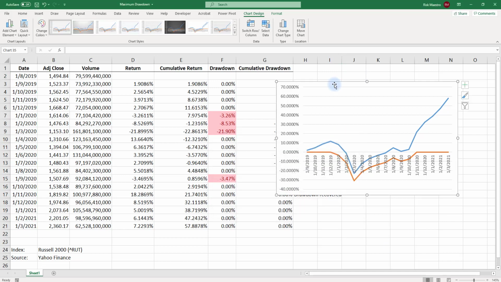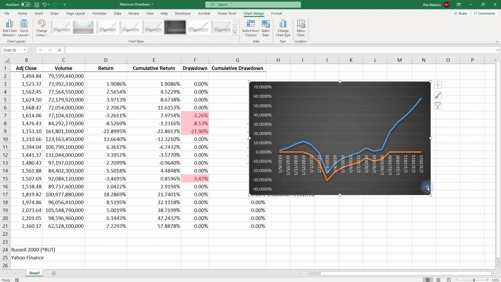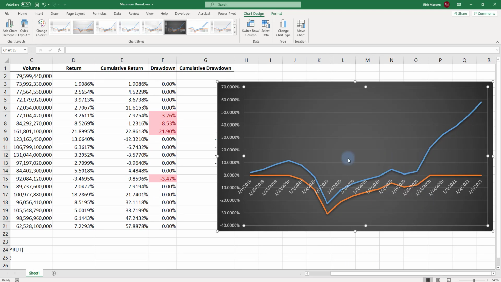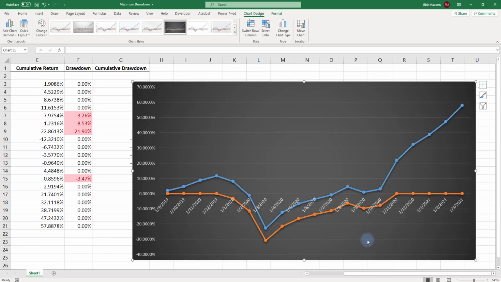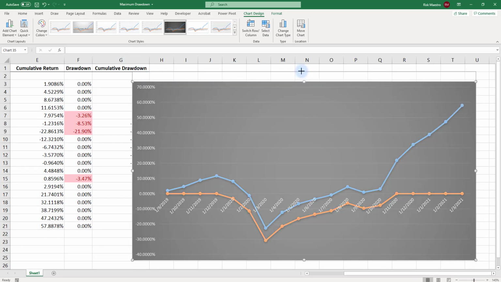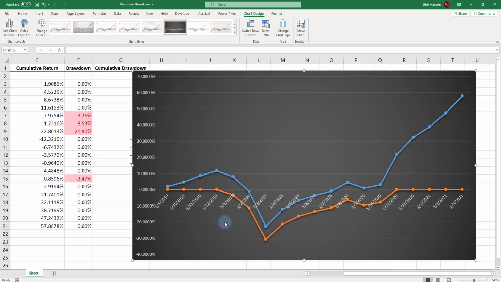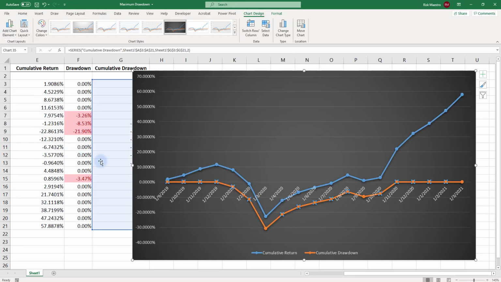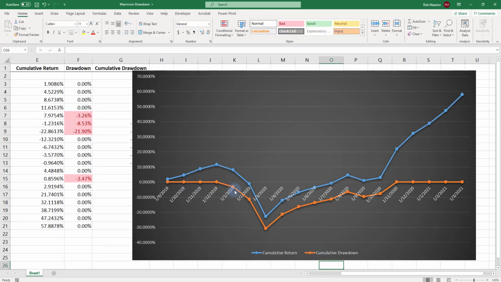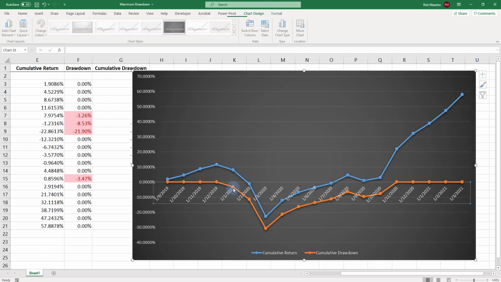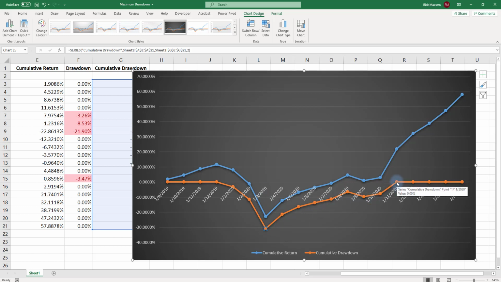Same axis, and we are done. Just a bit of cosmetics: I'll change the chart type and put in a marker, so it's clearer where the drawdown begins and where the maximum drawdown is. From this graph, what we can observe is, for this orange line, let's put in the legend so it's clearer, the orange line is the cumulative drawdown, which begins on 1st of January 2020, this point here, and then drops to the maximum drawdown on 1st of March 2020. After that, the recovery begins, and the drawdown is recovered on 1st of November 2020.